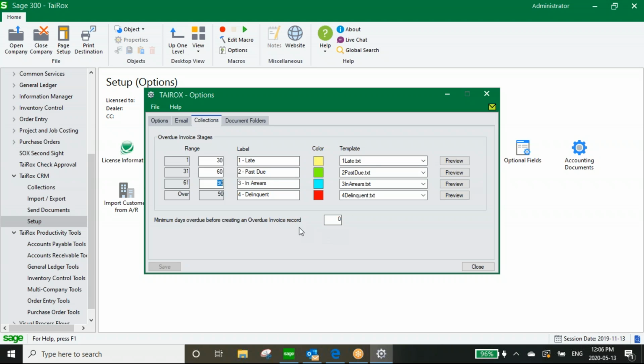Now, we understand that you're going to have cases where, although it's overdue, you may want to give some kind of a grace period. So, for example, on a 30-day invoice, you may want to say, I'm not going to consider it as overdue until 35 days, for example. So you can set a set number of days before it actually creates an overdue record. The records that are created are permanent records, so you'll always have a history in terms of those invoices that went overdue. So this again is an overall setting.